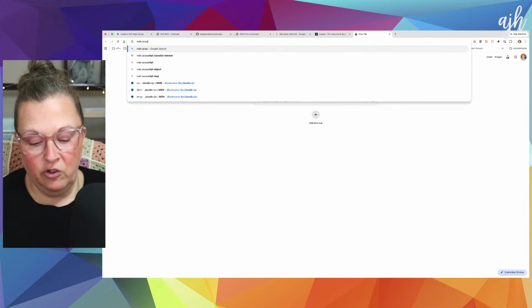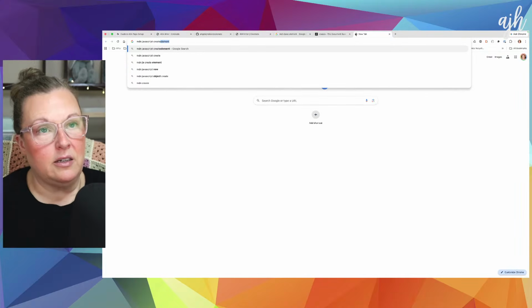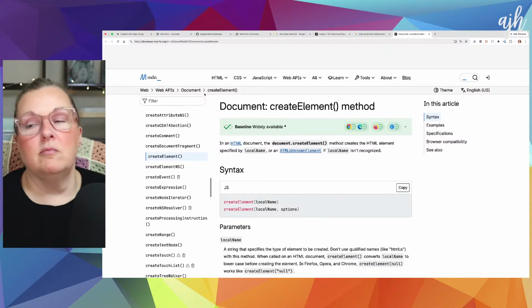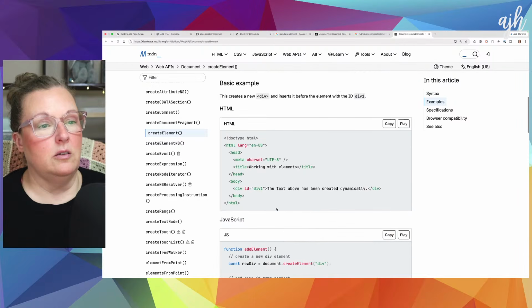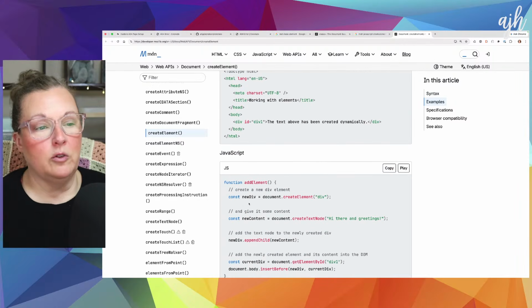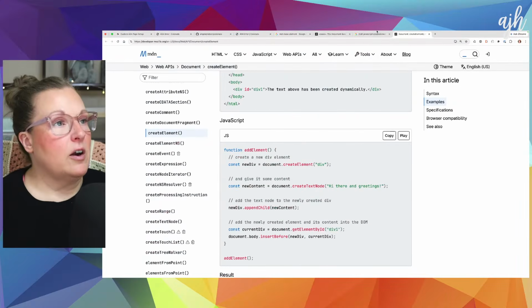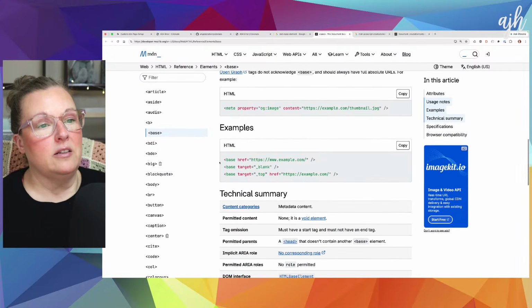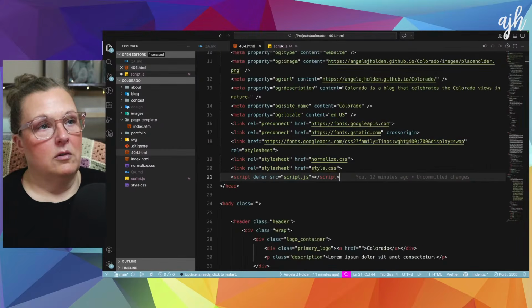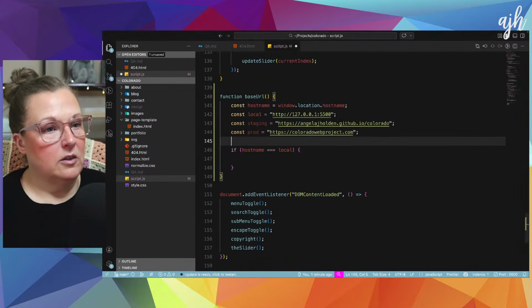MDN JavaScript create element. Okay, so give me an example of how to do this. Const new div, so we'll say const base document equals create element base. And we have this pulled up here so we know what it has to have. So it has to have a base with an href. I don't think we need a target, we just need an href.